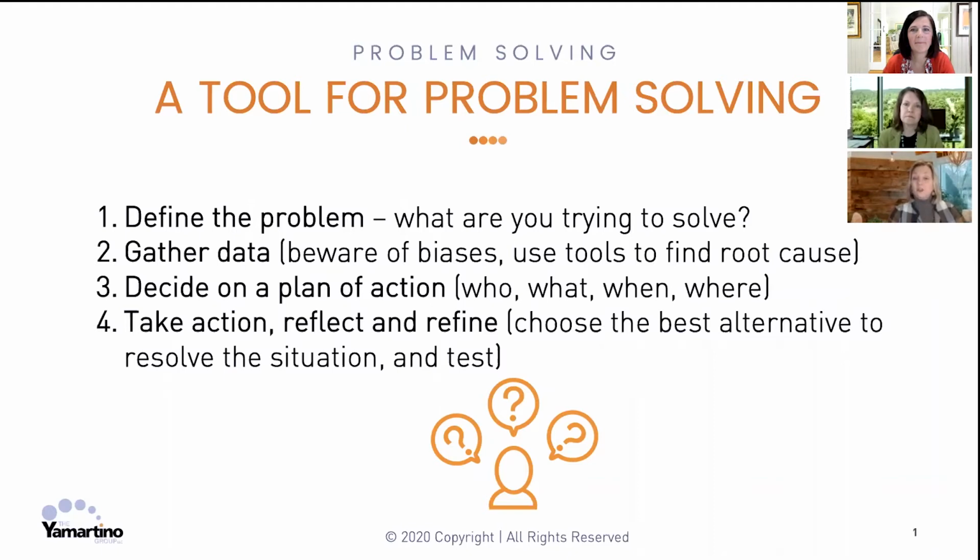Once we've defined the problem, the next thing is to gather data. When we're gathering data, it's really important to be aware of our biases. We all have biases and they can often show up without us knowing. One of the ways to look at that is to try to understand what the bias is and try to find tools to get to the root cause.